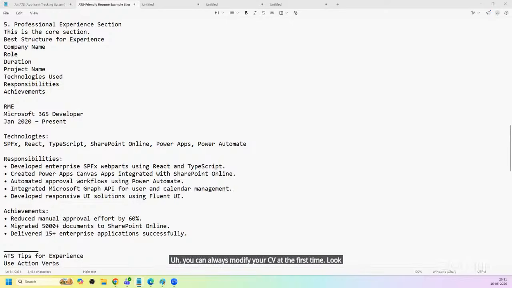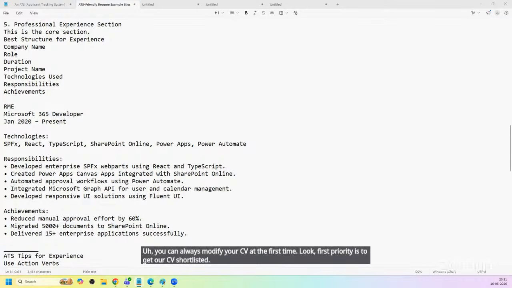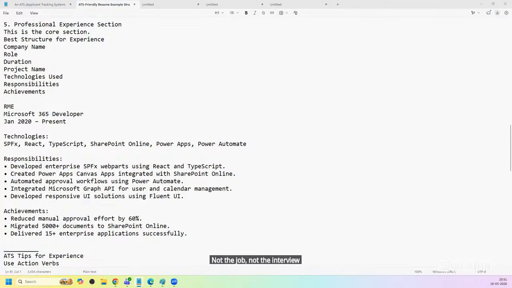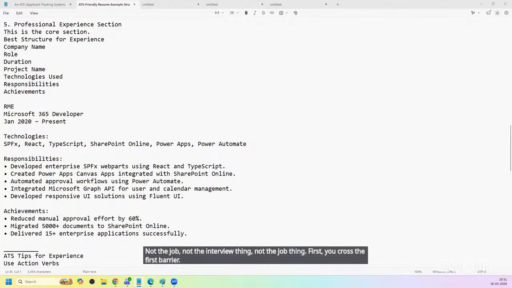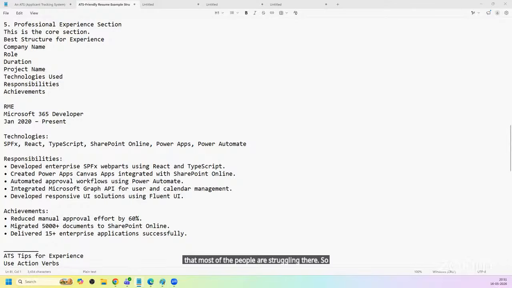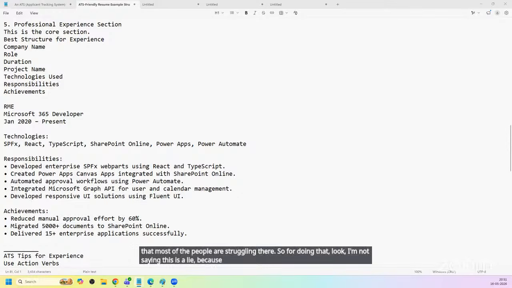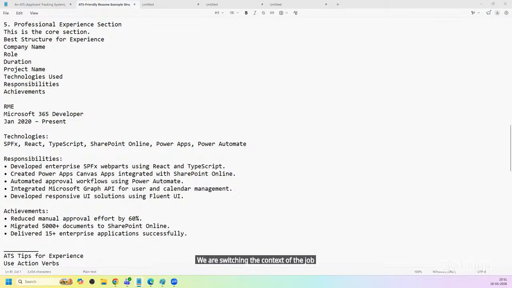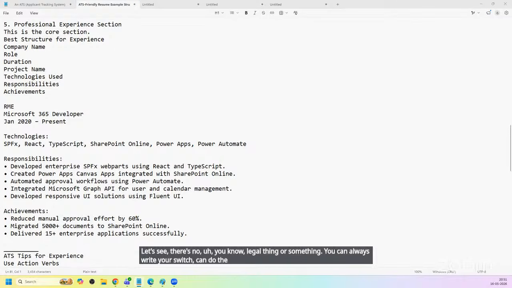Look, the first priority is to get your CV shortlisted, not the job, not the interview. First, you cross the first barrier. Most of the people are struggling there. So for doing that, look, I'm not saying this is a lie, because you are already working, you have worked on some projects, you have confidence. So it's all about switching the context of the job title. We can justify writing those things in the CV. There's no legal thing or something. You can always write or switch. You can do the context switching as long as it's technical.